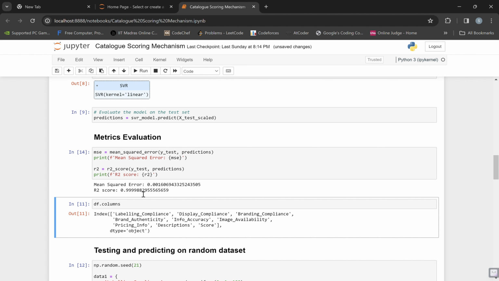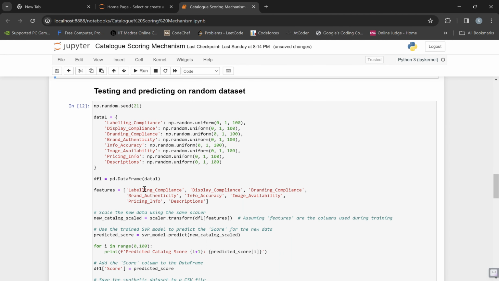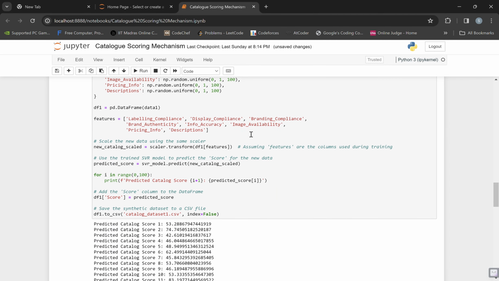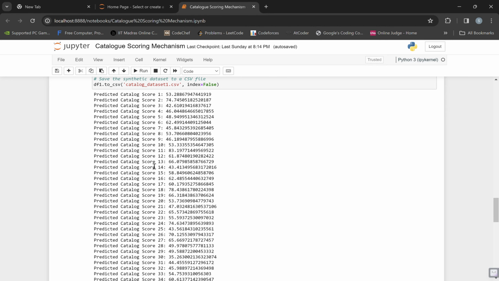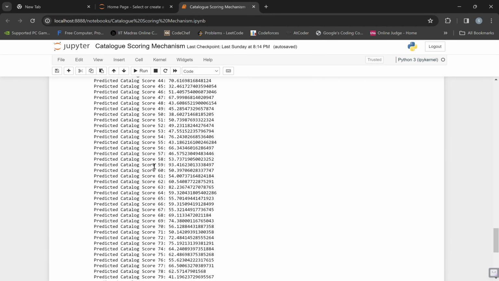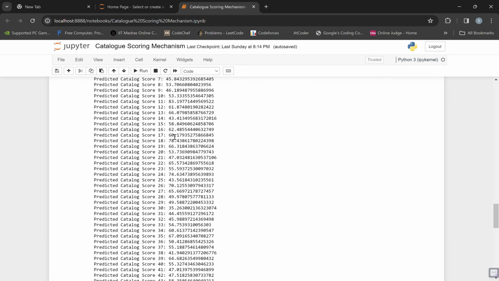So now we need to test and predict on a random data set. We are generating a new synthetic data set of 100 random items, applying the scaler transform to the features, and predicting the scores of the randomly generated data. So we got these scores here. These are predicted scores. We have trained the model and we are testing on the random data set. We are getting scores between the 40s, 50s, 70s, up to 100. This one is 83, which means this product is good.